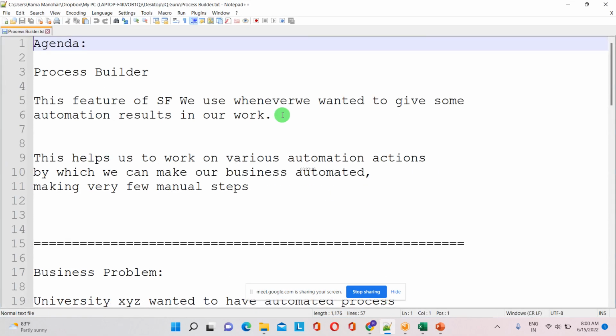Okay, coming to process builder, this is also one of the automation processes in Salesforce. Whenever we want to automate the business process in our current project, limited actions will be there in each and every product, I mean, each and every module.